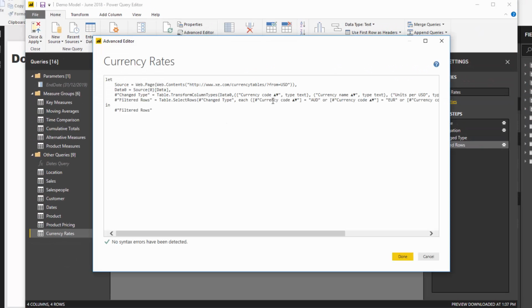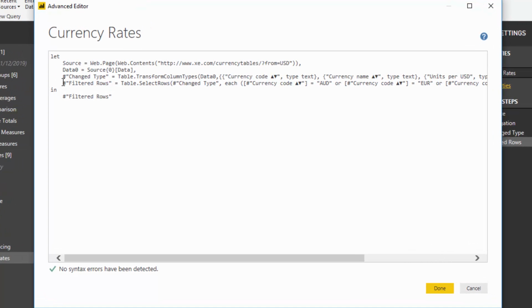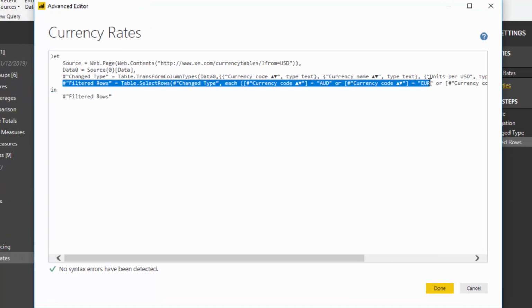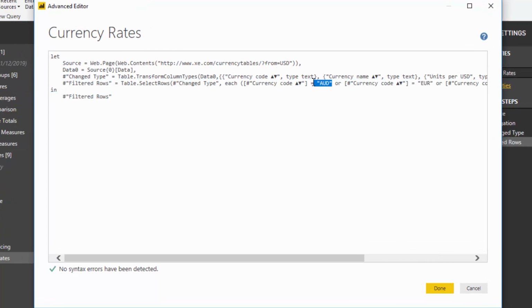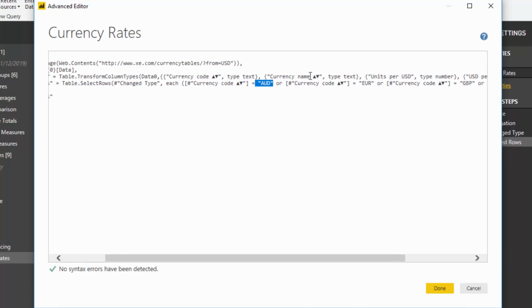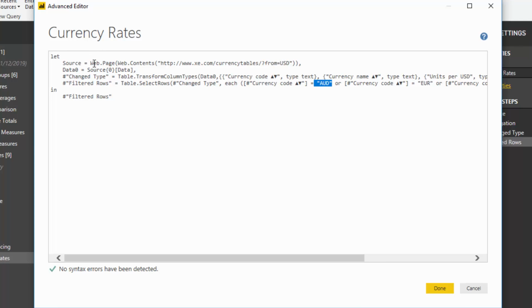Now the interesting thing to note is that this filtered rows step is always going to be remembered. So it will remember that we've always filtered Aussie, the Euro, the pound, the Kiwi dollar. But it will always go and hit this original source first.